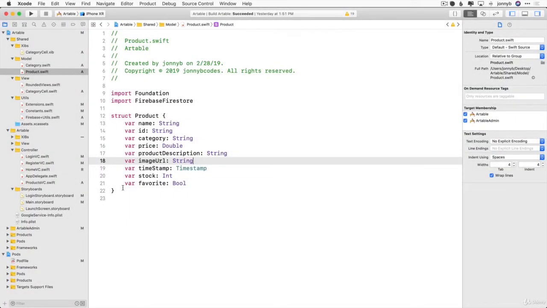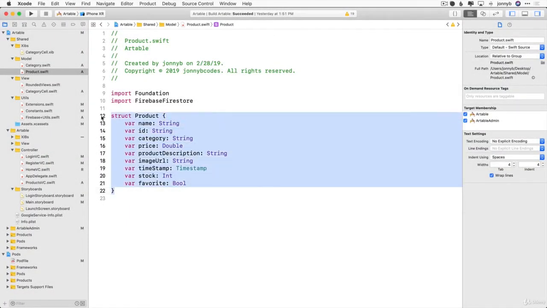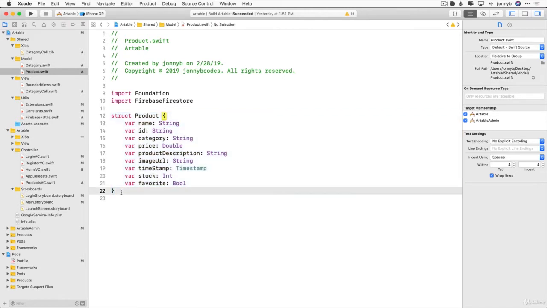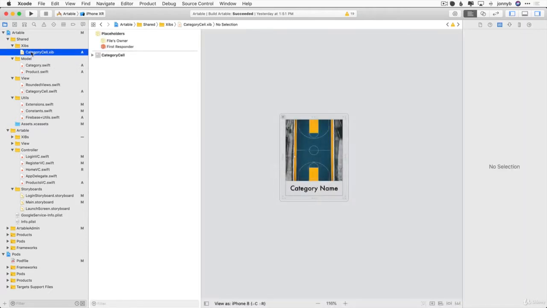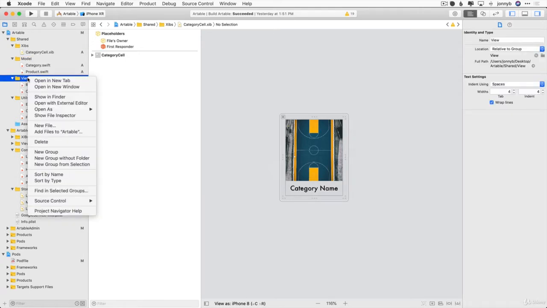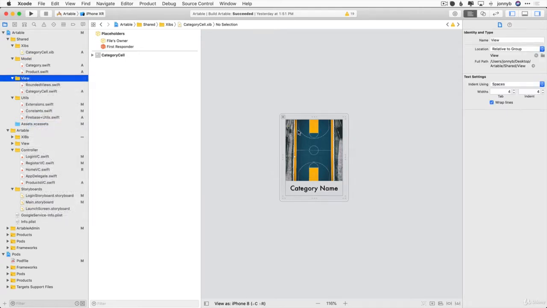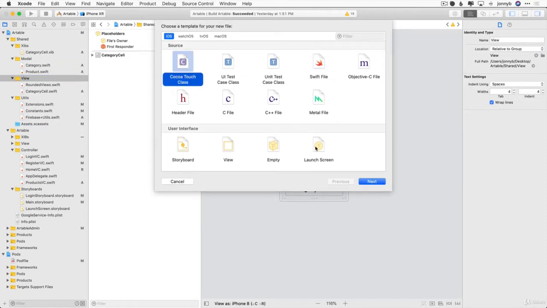In the last lesson, we created our product model. Now let's go ahead and create our table view cell and XIB, similar to what we did for our category cell XIB file here, okay? So I'm gonna create under view right here. I'm gonna right click, say new file, and this is going to be a Cocoa Touch class.